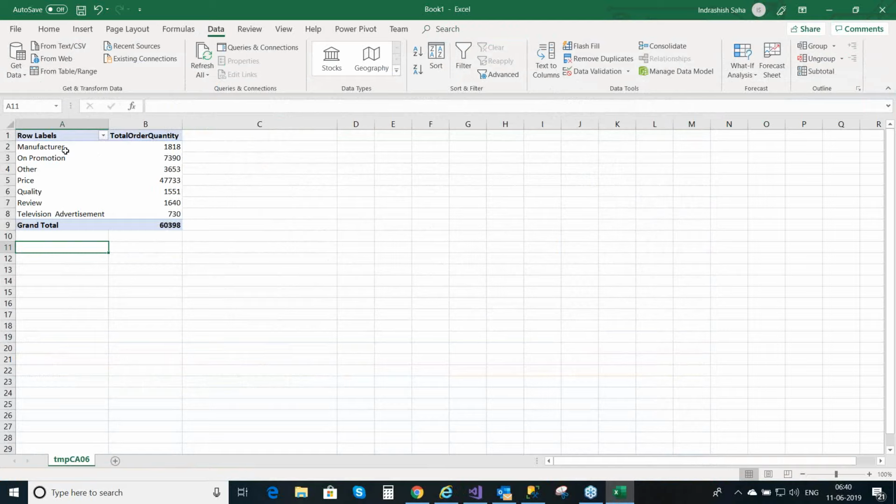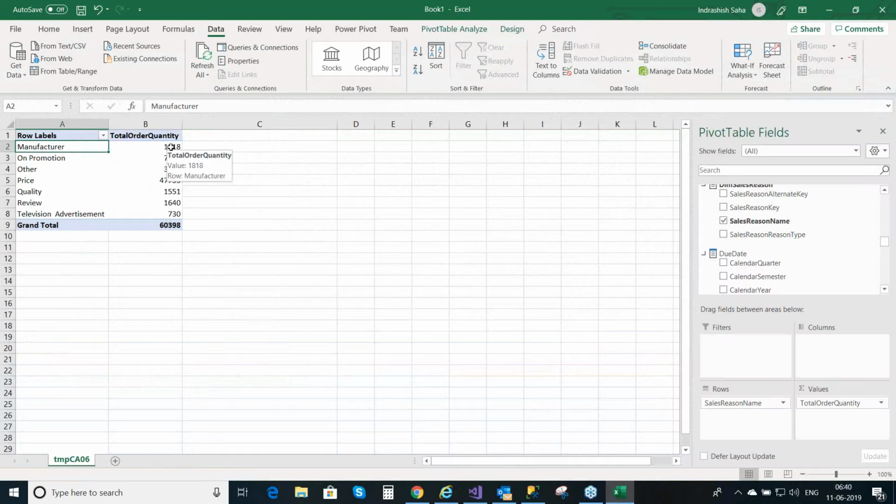So for manufacturer brand, the orders placed were 1818. Most of the sales happened due to the price factor. For promotion, these were the orders placed. For television advertisement, these were the orders placed. For quality, so this is how you set up the many-to-many relationship.